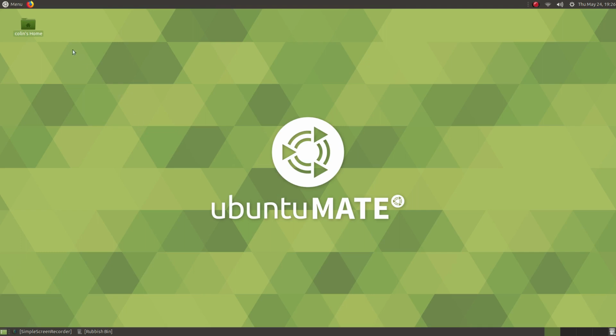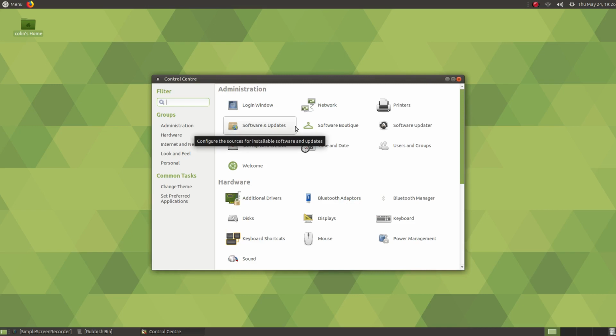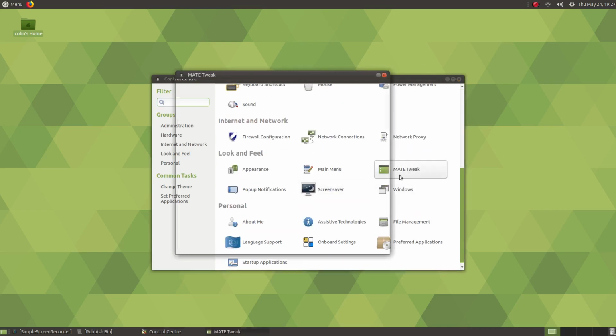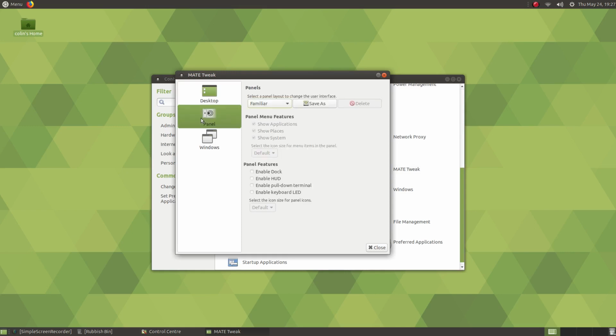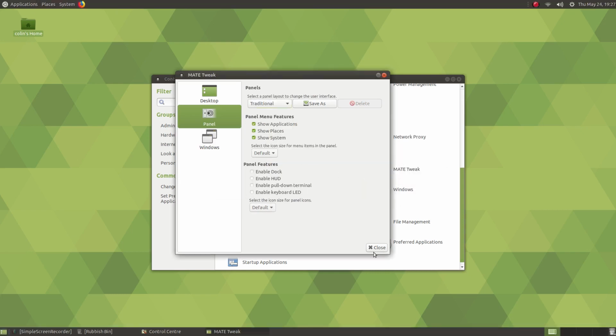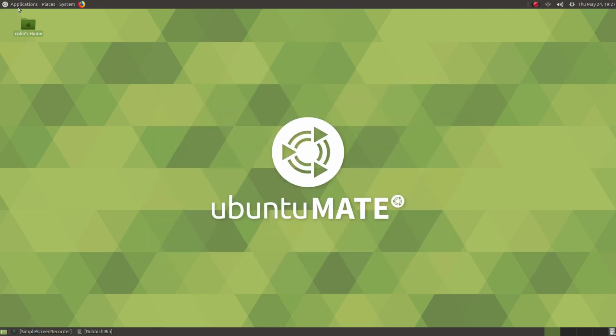So I suppose we could have a look at what it was running before. If we go to MATE Tweak and we go to panel, I think we go to traditional and we click OK, and this is more than likely what it was running before.